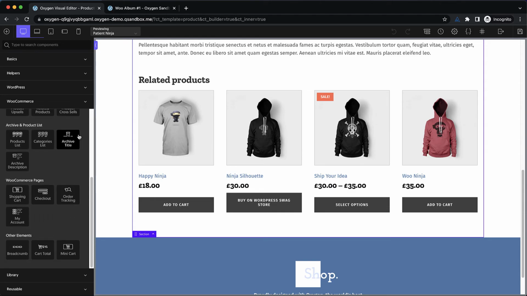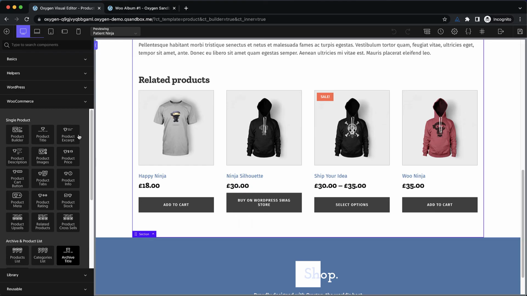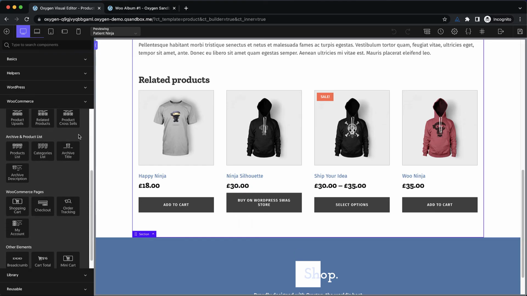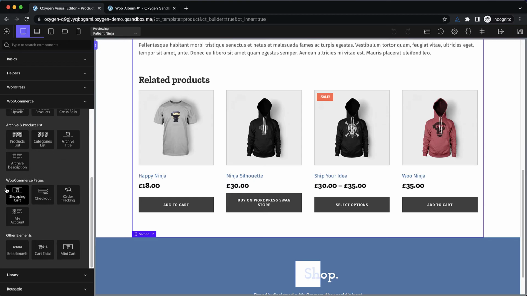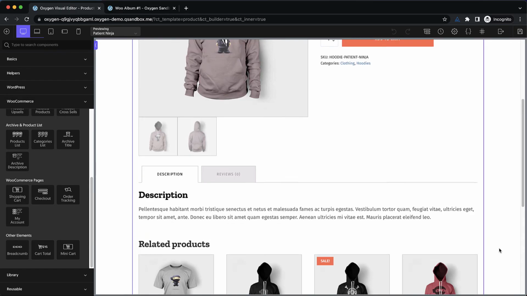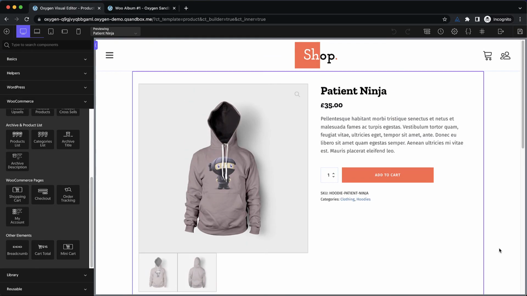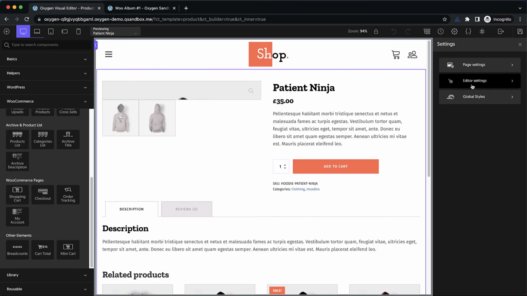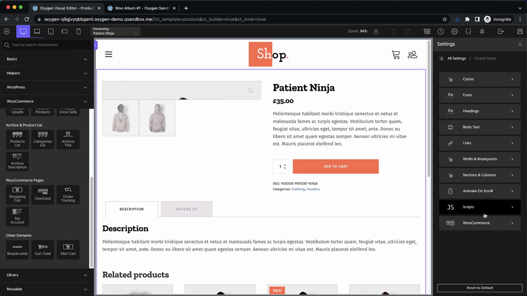Now, if we click the Add button and go to the WooCommerce category, we'll see all the elements that are included in Oxygen's WooCommerce integration, including many single product elements, some elements for archives and product lists, some elements for WooCommerce pages like shopping cart, checkout, order tracking, and my account, as well as breadcrumbs, a cart total, and an Ajax mini cart. So with all of these elements combined with Oxygen's templating system, you're able to customize virtually every aspect of your WooCommerce store. But adding on to that, Oxygen's WooCommerce add-on also introduces WooCommerce Global Styles. Let's take a look at those.